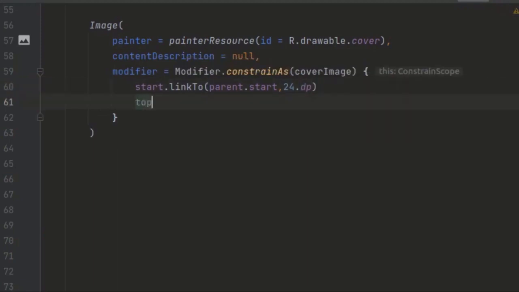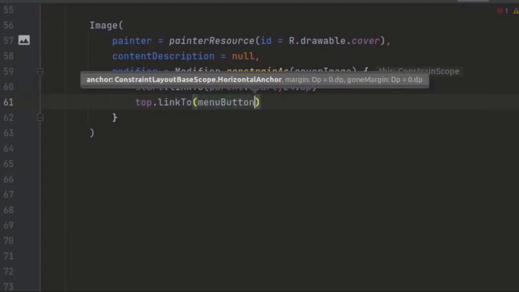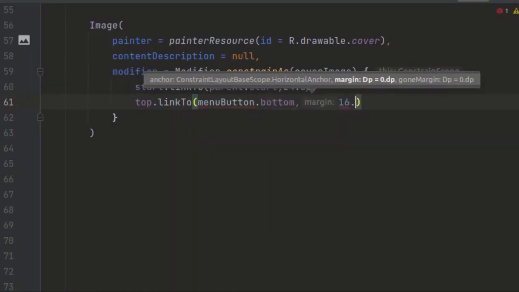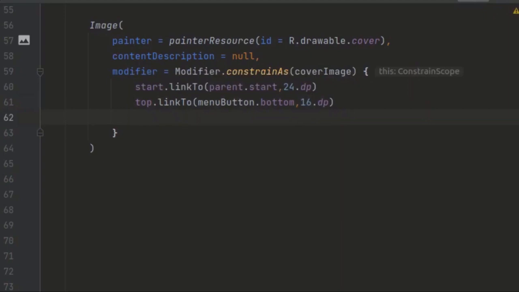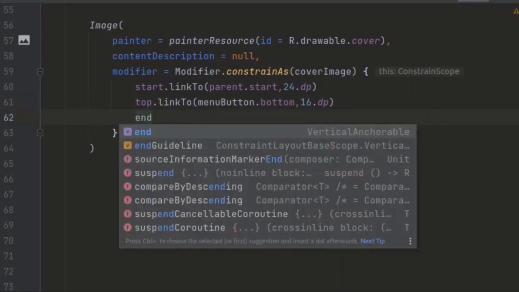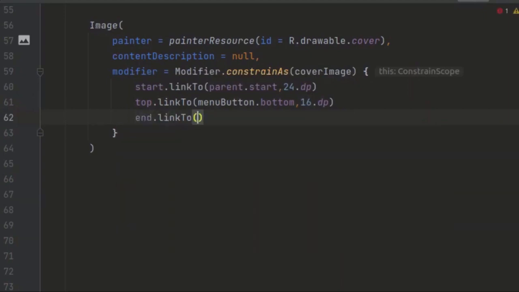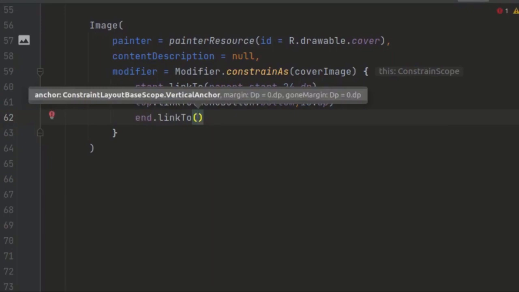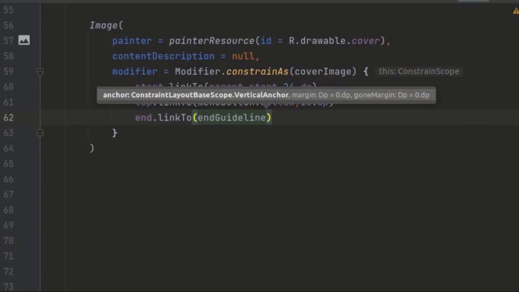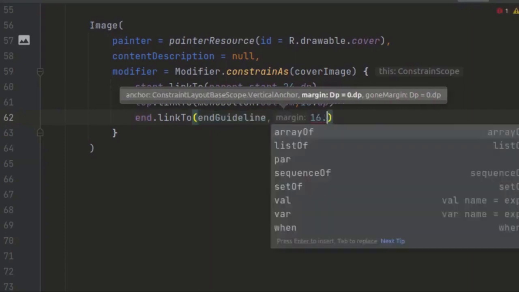Also, we want to link this from the composable, so we are going to use that menu button which we have created earlier there, and we can just call it dot bottom. And here we want to provide a margin of 16 dp. And also here we now want to constrain this to the end, and we can just call this link to, and now we have to use our guideline. So we can just call here our end guideline, and we can just easily tell it from this position. Now just constrain this, and here we want to provide 16 dp.